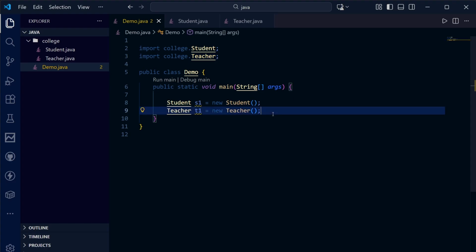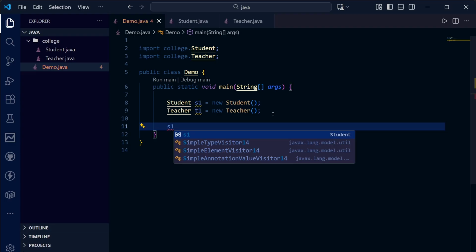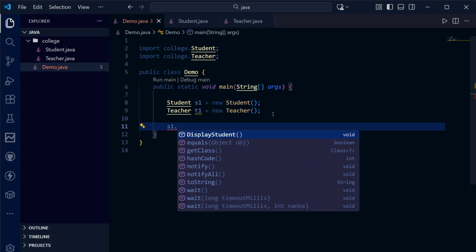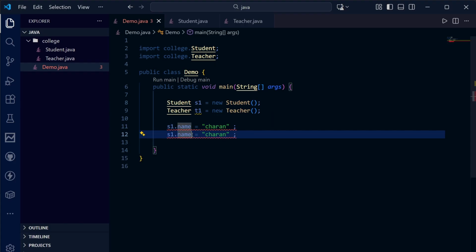So I created the object successfully. Now I want to assign some values to the student. So for the student I can simply say s1.name, and I will simply give some string. After that you say s1.rollNumber. As this is an integer, you can simply mention 1.